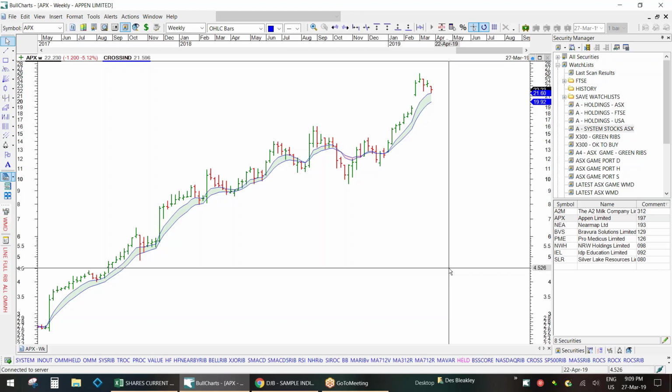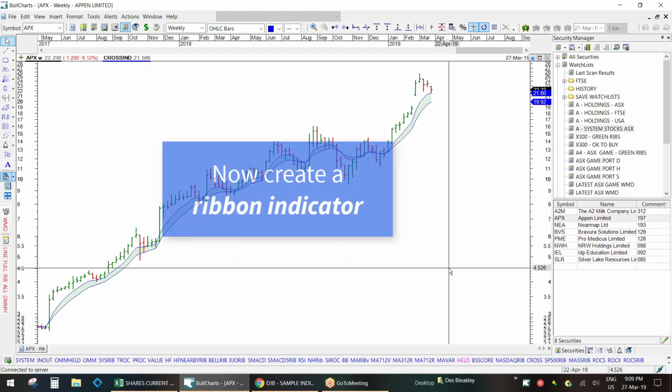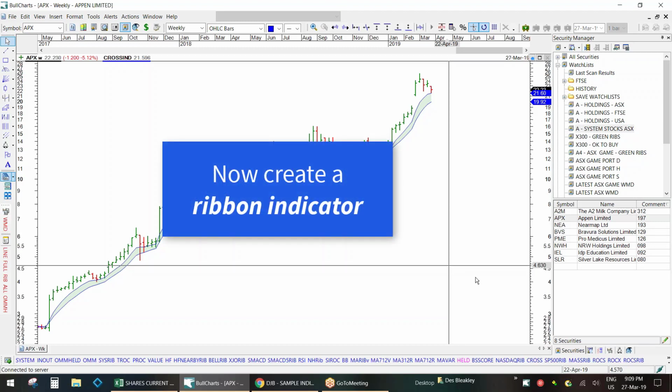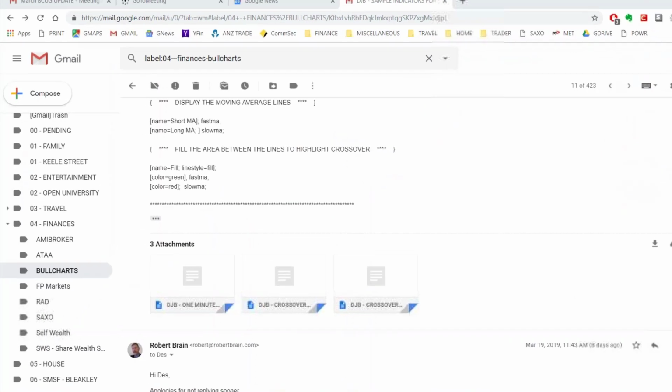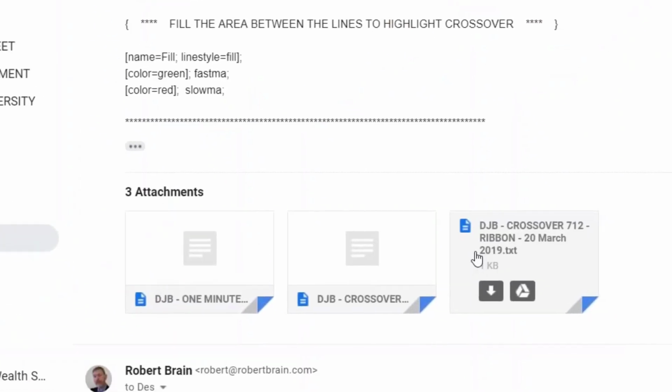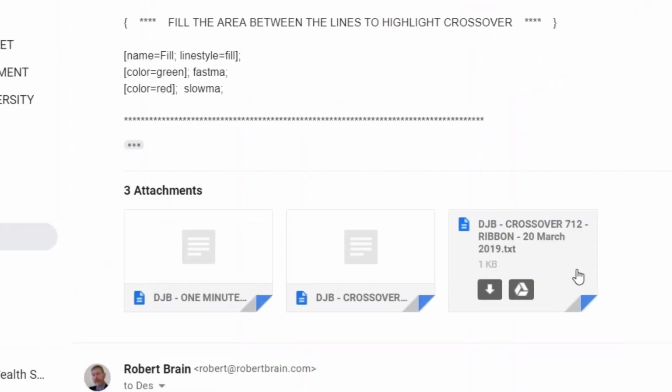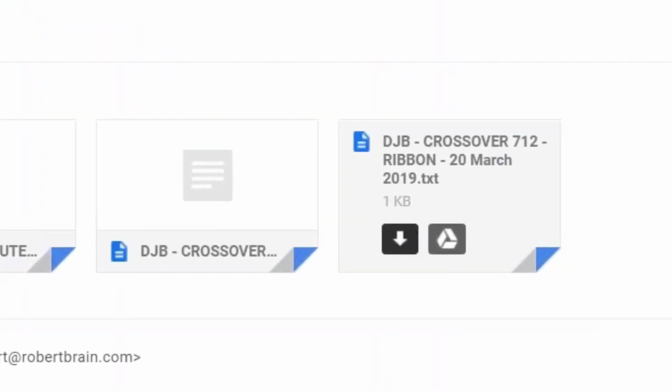But that is an indicator drawn on the chart, and sometimes that can become a bit cluttered if you have lots of things there. So what I want to do is I want to now create another indicator similar to that, but it's a ribbon indicator. And my good friend has sent me that indicator in the email. So here's the email with the three files attached. This file is crossover 712 ribbon, so I'll download that.